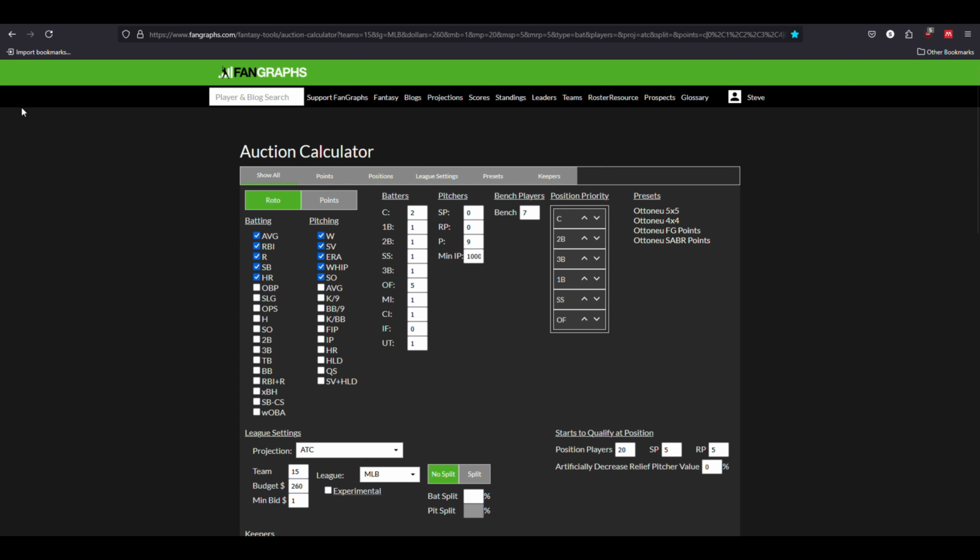settings. In this example, I've picked a Roto league, and I've gone with a normal 5x5 in terms of hitting and pitching categories. And I used NFBC roster format with 2 catchers, 5 outfielders, 1 utility, 9 pitchers with a 1,000 inning pitch minimum, and 7 bench players.